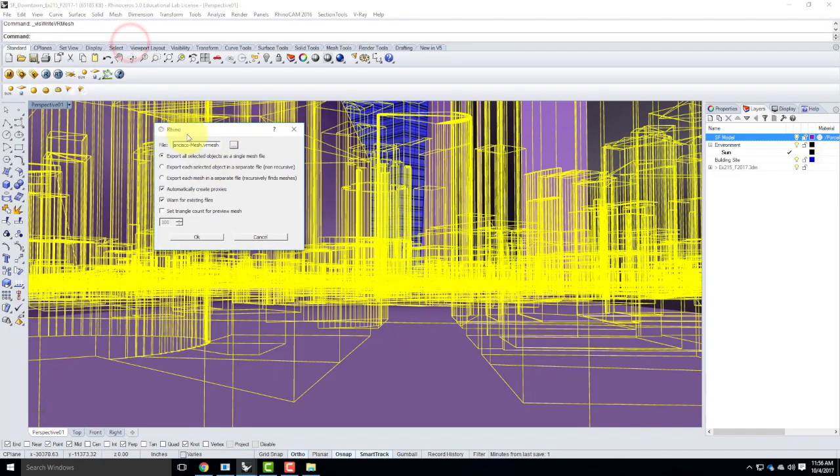Then I get this pop-up window here that says export all selected objects to a single mesh file. I do want that. Automatically create the proxies. Warn me if I'm going to override an existing file. It's going to simplify all of that San Francisco down to 100 triangles. I could make it a little bit more accurate and say I wanted it to be 1,000 triangles or something, but that obviously increases the processing power necessary. I could go all the way down to 1 triangle if I wanted to, or 10 triangles. But at some point, you have no sense that the object's even there. So I'm going to leave it at the default, which is 100, and then I'll go ahead and say OK.